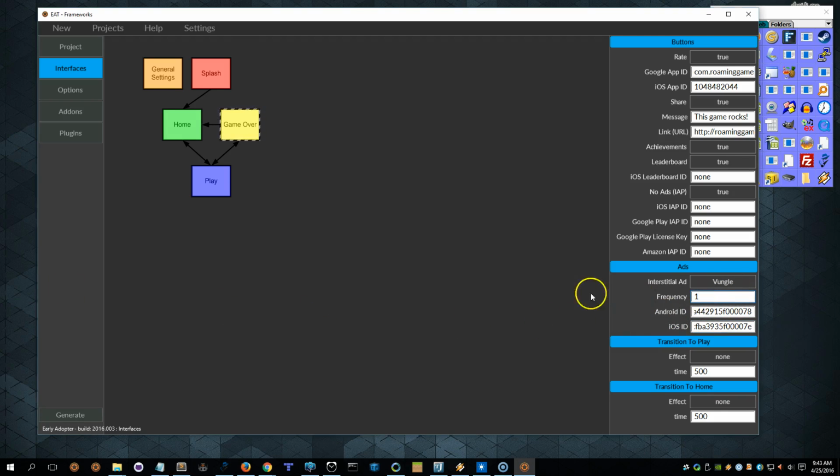Okay, so the frequency. What that controls is how often does the ad play. So you die, go to the game over. If it's 1, every time you die and go to game over, it plays. If it's 2, every other time you get an ad. 3, so on and so forth. A good number is about 5. But you know what? You adjust this to be whatever you want. I start off on 1 to make sure that it's working.